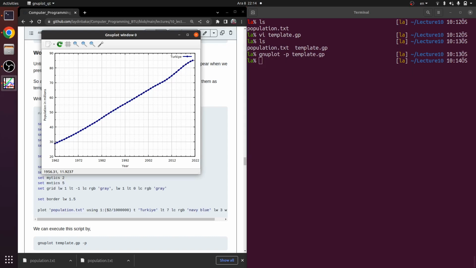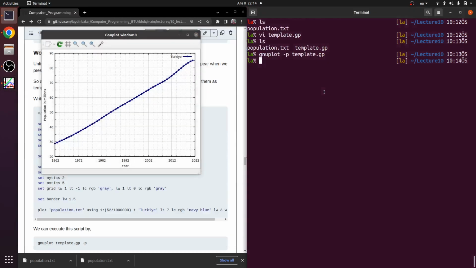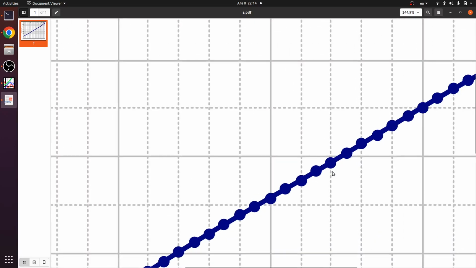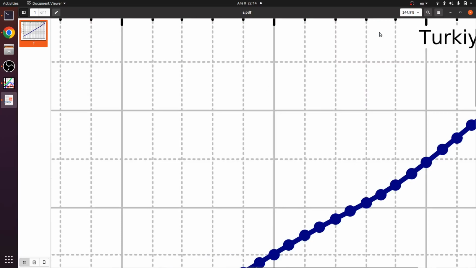But this pop-up window, you can just save this by clicking export to PDF, for example. You can just save it like a.pdf for now. And when you ls, you will see a.pdf. You can open this PDF using the evince command, and you will see this PDF file here and a very high quality graph.